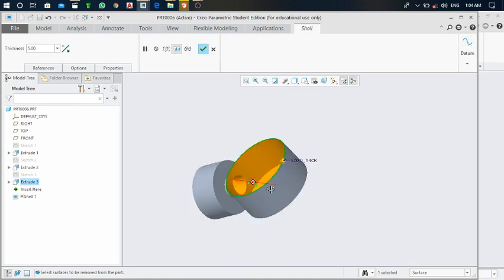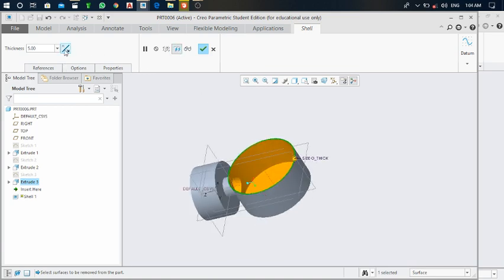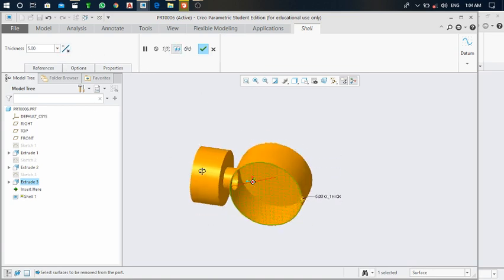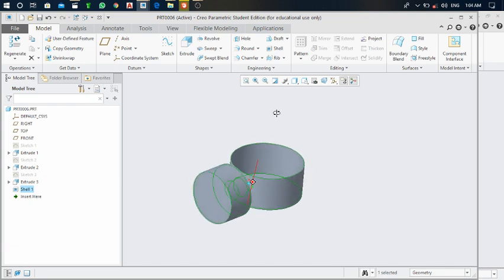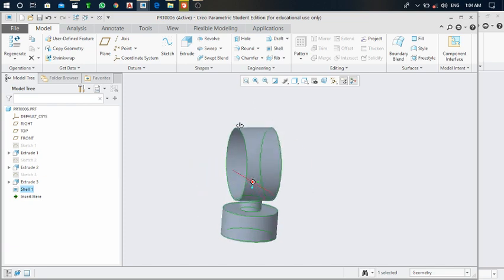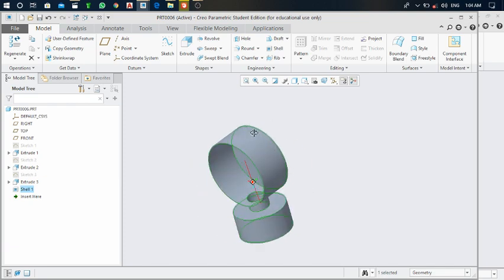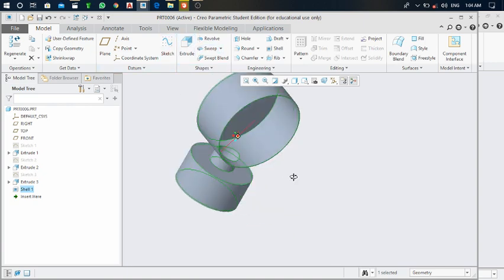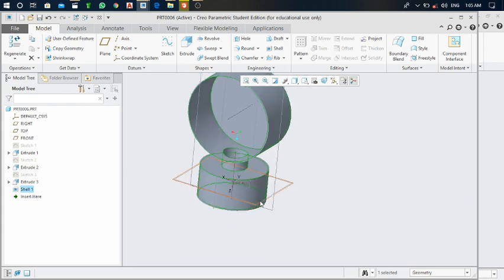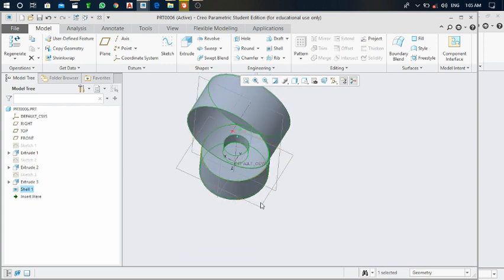Okay, like this. After that you can change the direction also. Here is the thickness option. After that click on the green mark. Okay, after that I will show you the next sketch.